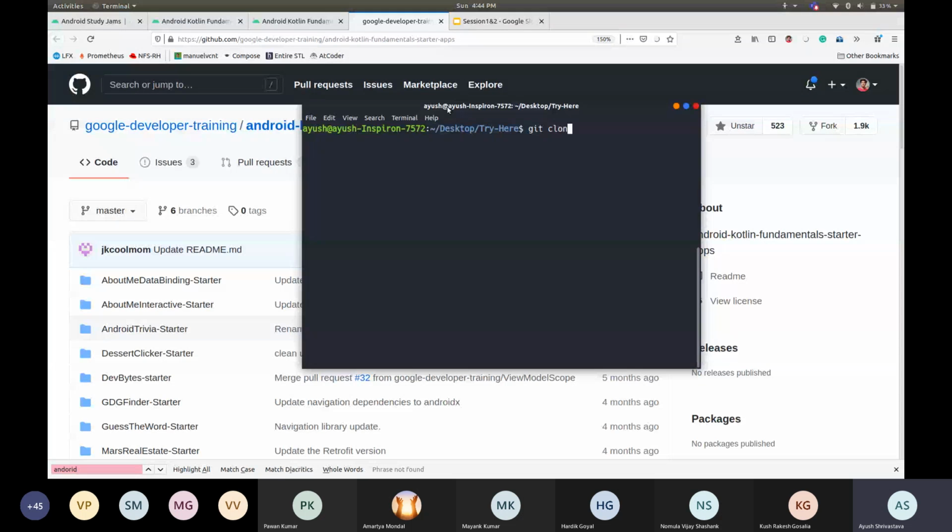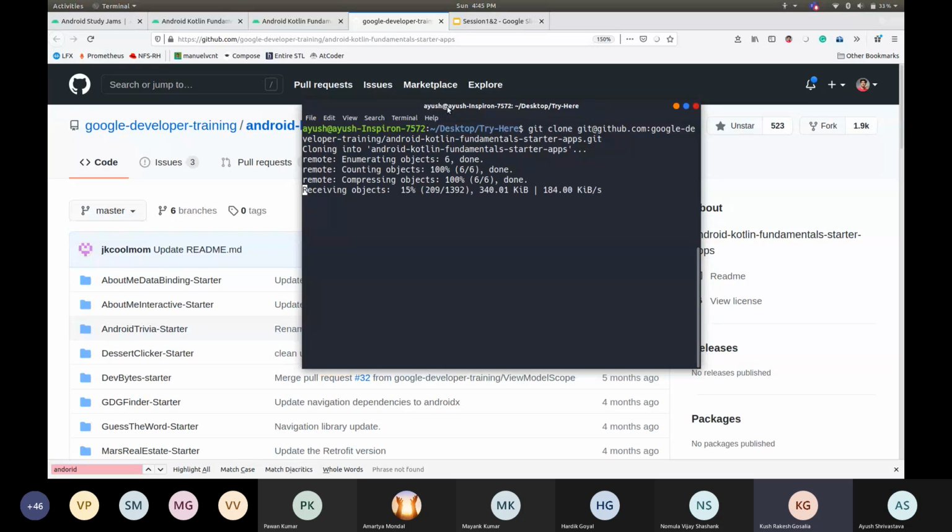Git clone and then the URL here. Then I'll just hit enter, and it will be downloaded in a sec. It would be cloned in a while, and then you can just go there. You can see that it is cloning objects. Basically, it will be downloading that whole package on your desktop or laptop, and then from there you can open the project in Android Studio.